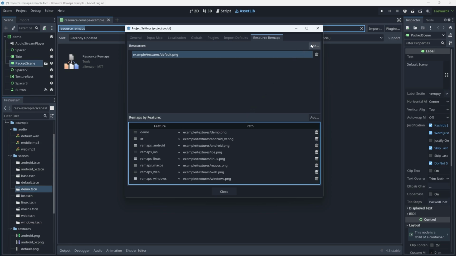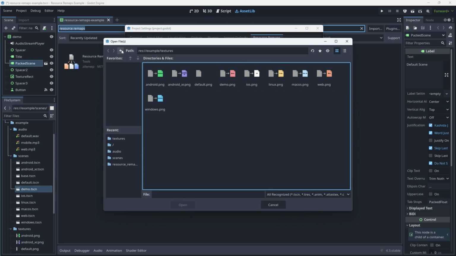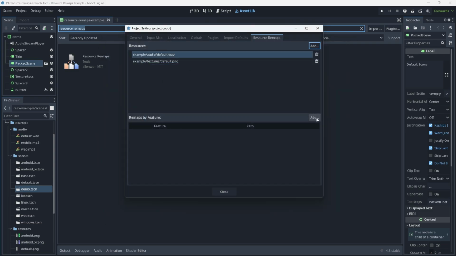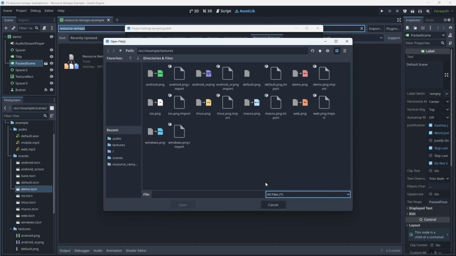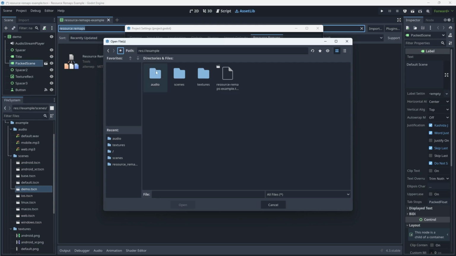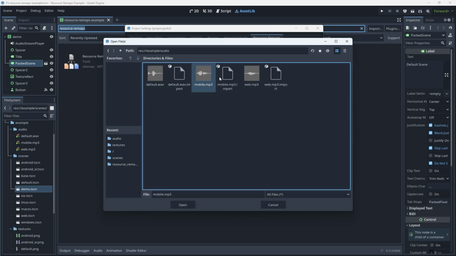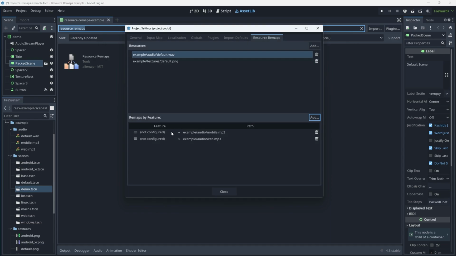Next, I'll remap the default audio stream. This default is a high-quality audio file that I want used on PC and XR platforms. On mobile and web, I want to use lower-quality audio streams that have smaller file size. Normally, I would remap to a file with the same extension, but for demonstration purposes, I have used a WAV file for PC and MP3 files for mobile and web.